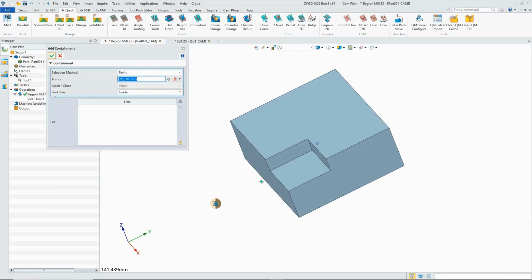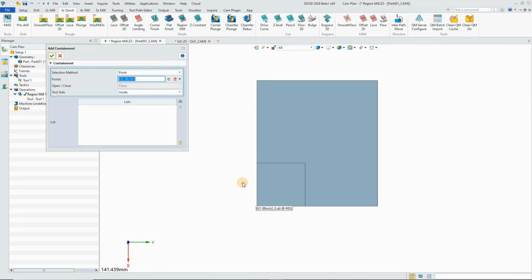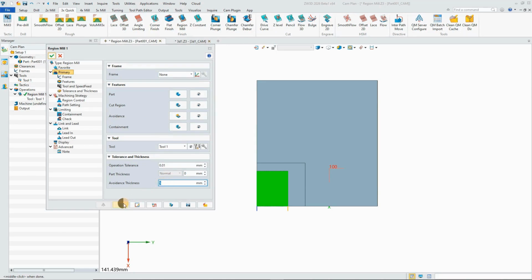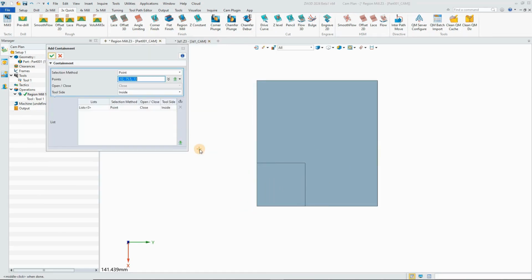After generating the toolpath, if redundant toolpaths are found, the toolpaths can be trimmed through containment. The trimming boundary can be obtained by selecting lines, surfaces, and specified points, and then the required toolpaths can be retained by adjusting the tool side to obtain efficient processing toolpaths and improve processing efficiency.